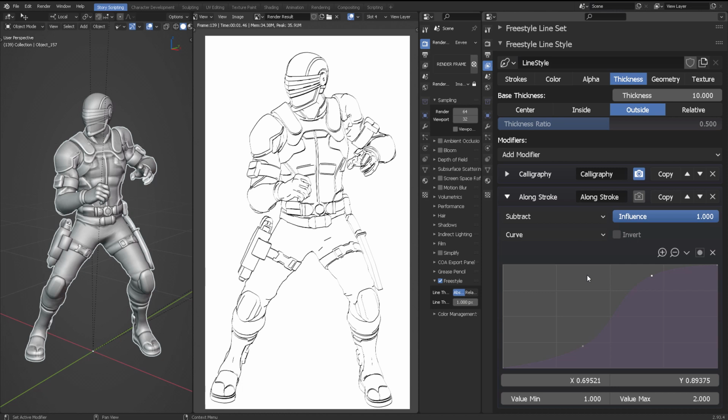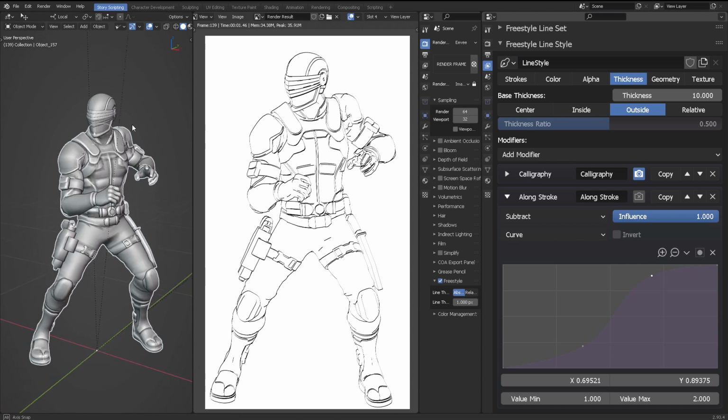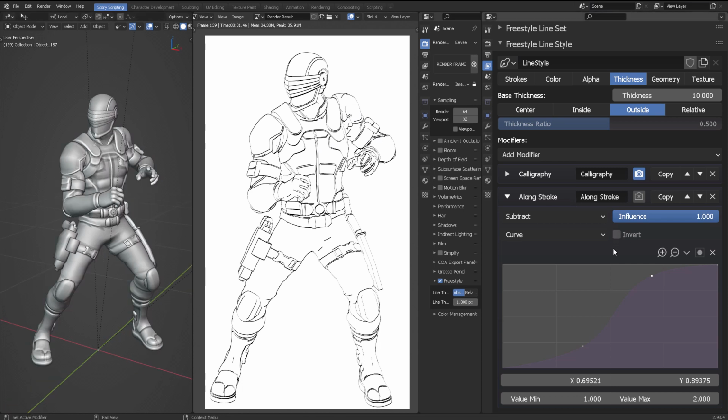I'm just swiping by this. There is a lot to talk about freestyle and stylization for animation, exaggeration, the rigs, the modeling, the vertex colors. There's a lot of topics to cover, so don't worry about that.